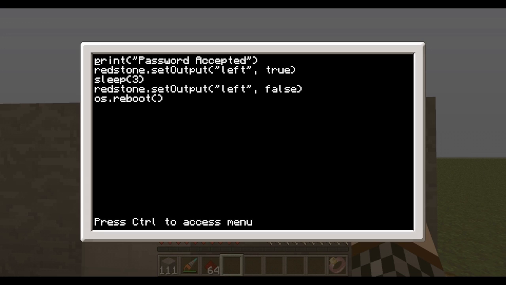So if you had print, you couldn't have capital P for print. You had to have lowercase for print, and redstone lowercase. And for the set output, you have to have an uppercase O as well. So yeah, sorry I didn't mention that. So what you want to do is save that, then exit, then reboot.